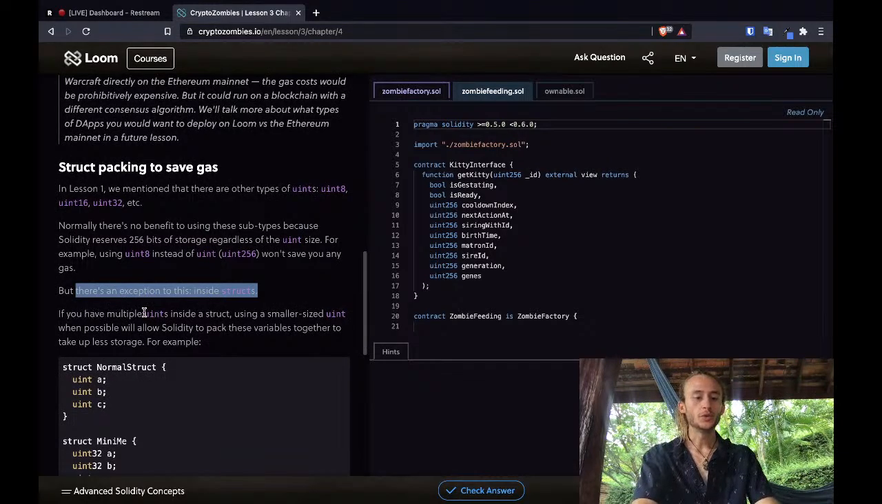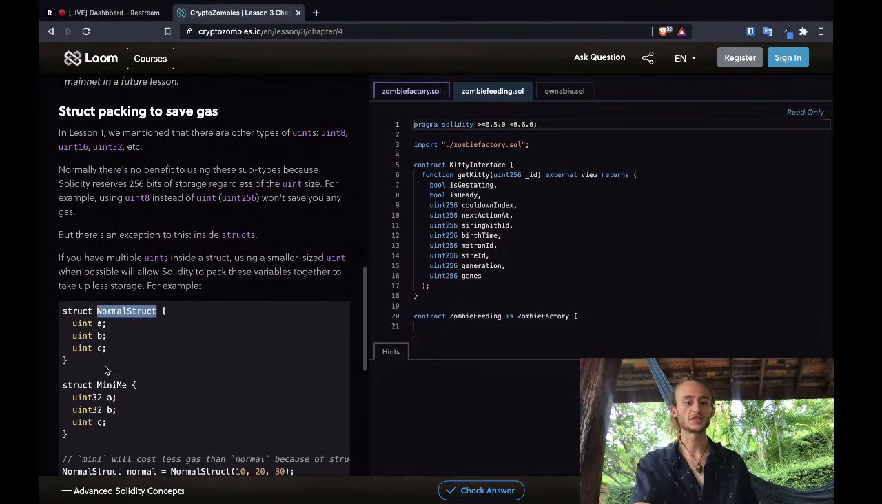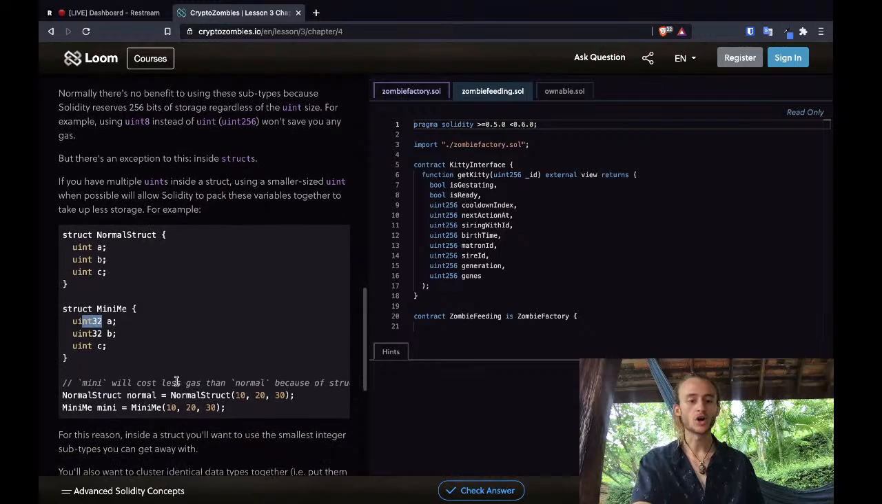If you have multiple uints inside a struct, using a smaller sized uint when possible will allow Solidity to pack these variables together and take up less storage. For example, NormalStruct versus MiniMe: MiniMe will cost less gas than NormalStruct because of struct packing.